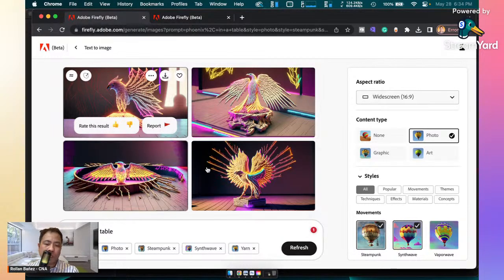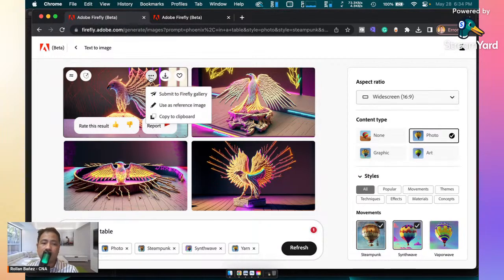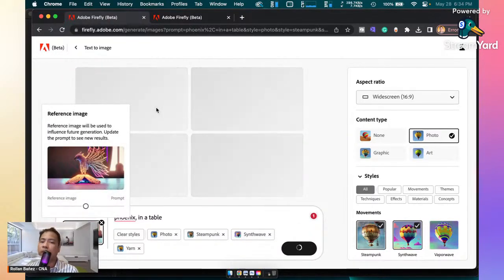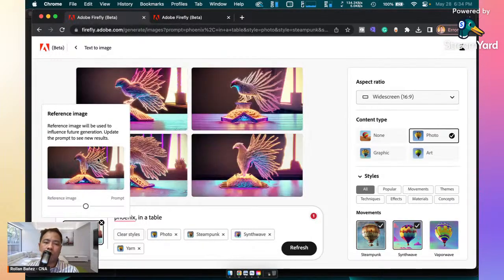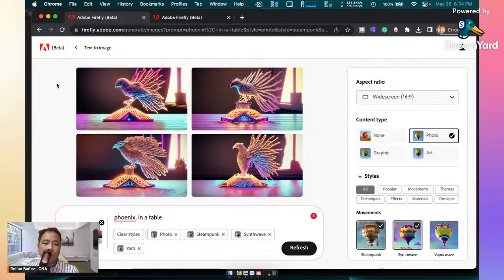For example, this one. Let's say if I want, I can just click on this. This one is the seed value, which is the use as reference image. If I click on that, this one is actually the seed. This one will give you a similar implementation. For example, this one, but with different outputs such as this.